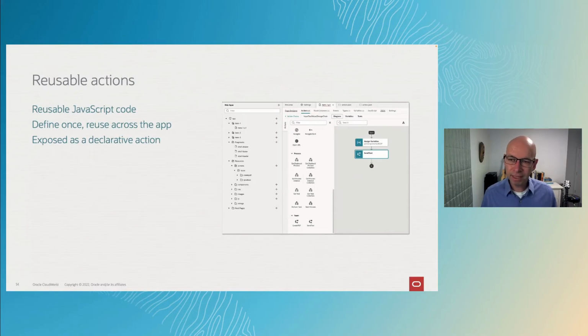And one level of reusability below that is if you have some business logic that you created, some JavaScript functionality that is something that other developers can benefit from, you can package it as a reusable action, and then it becomes a declarative component that you can drag and drop into an action chain from the list of actions that we provide out of the box. But this is, again, something that not Oracle provided, but something that one of your developers created and exposed as a reusable declarative action.